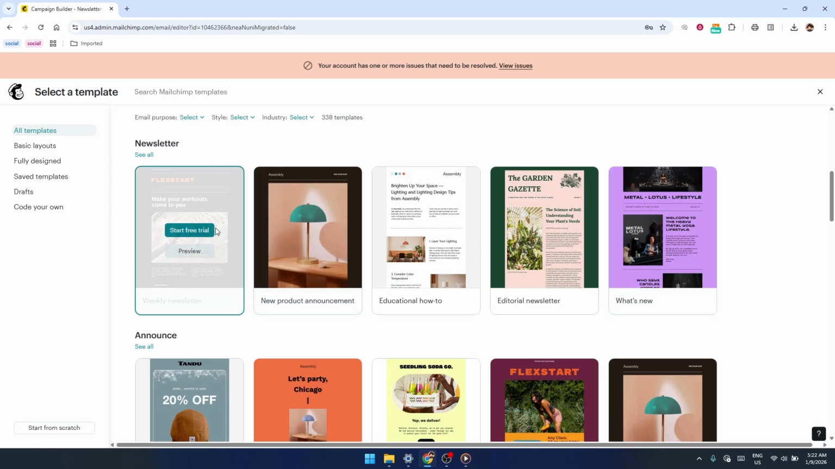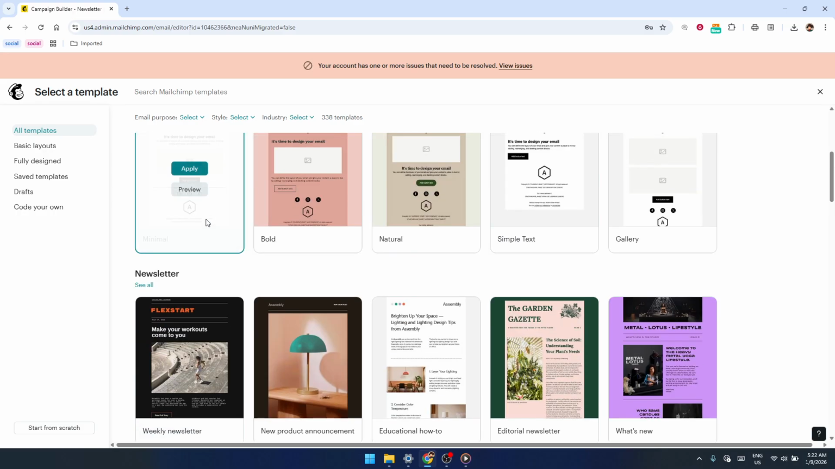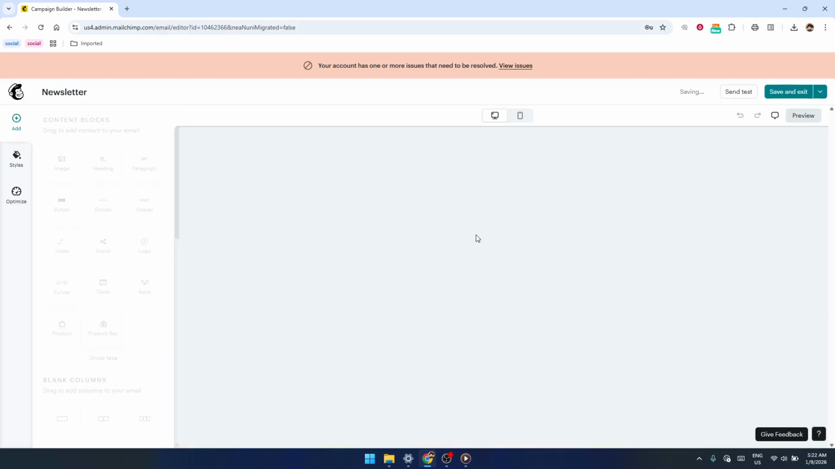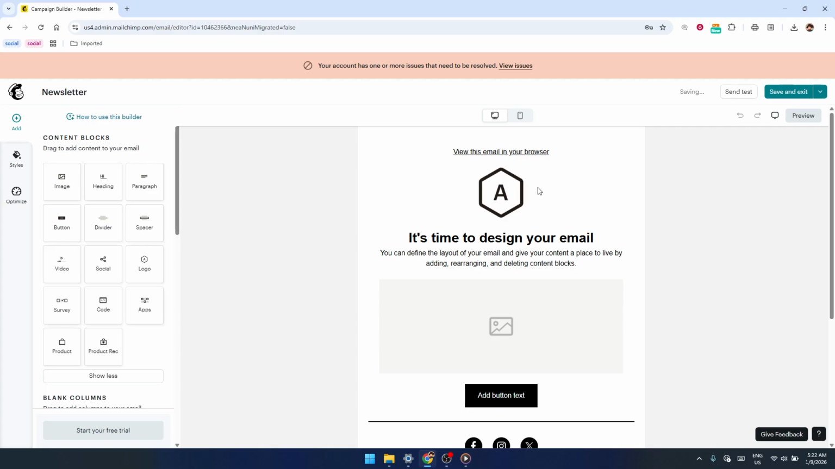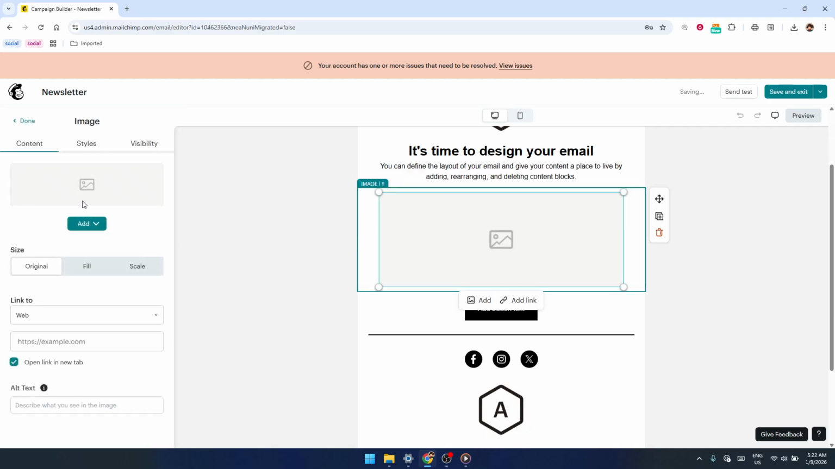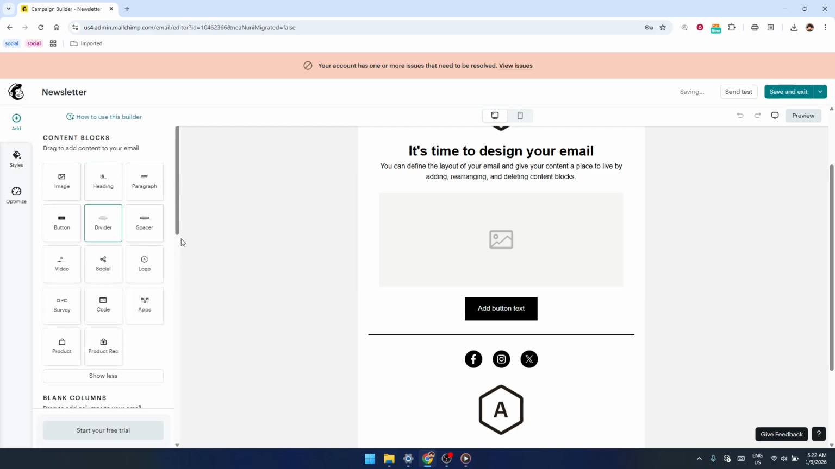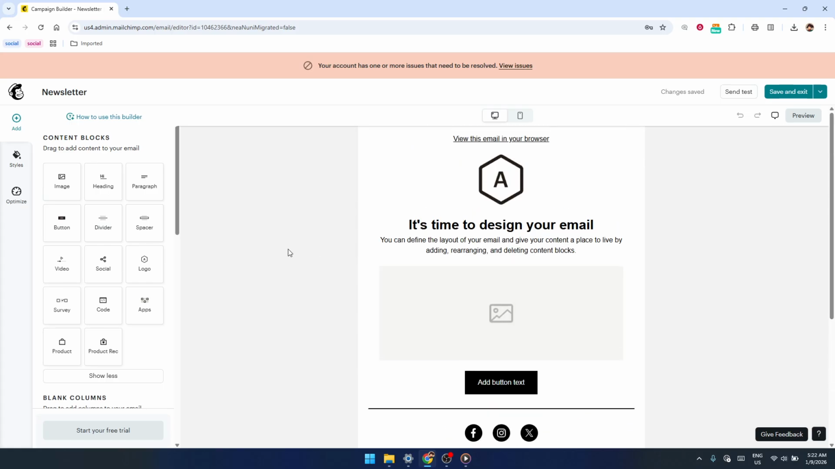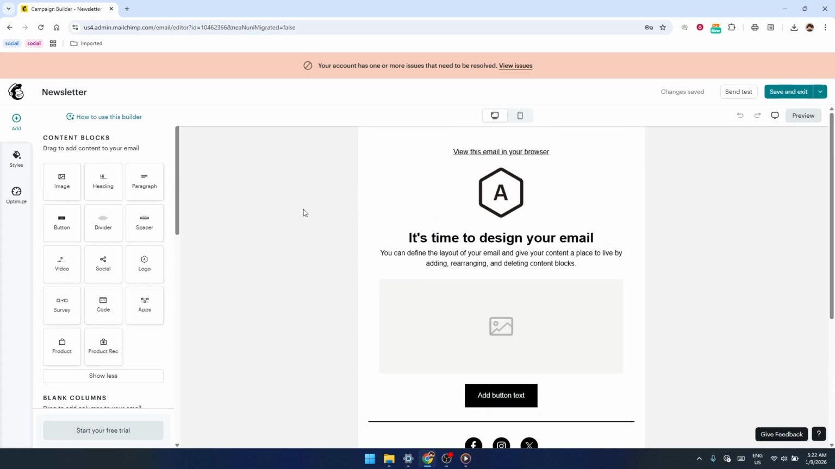Click on any text block to edit the wording and use the toolbar to adjust fonts, colors, or alignment. Click on image blocks to replace sample images with your own, either by uploading new files or choosing from your content library. You can drag new blocks into the layout or remove ones you don't need. As you work, Mailchimp usually auto-saves, but when you're finished, click Save and Exit to lock in your design.